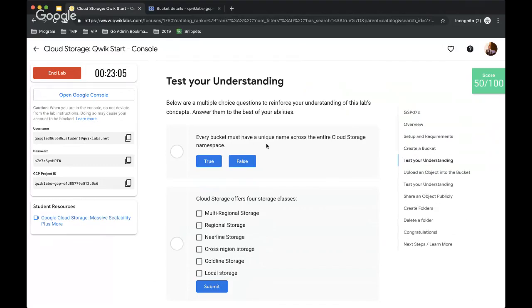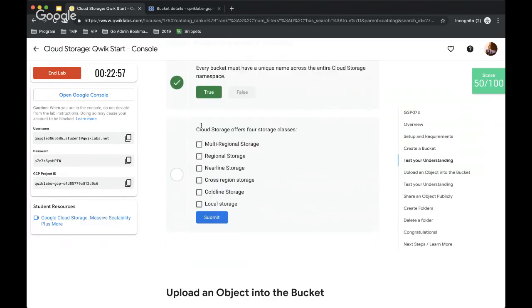Every bucket has a unique name across the entire Google Cloud namespace. I think yes, it's true. Cloud storage offers 4 storage classes. Yeah, this is actually something that we didn't explain, but let me answer the question first. It's multi-regional storage, regional storage, coldline, and nearline.